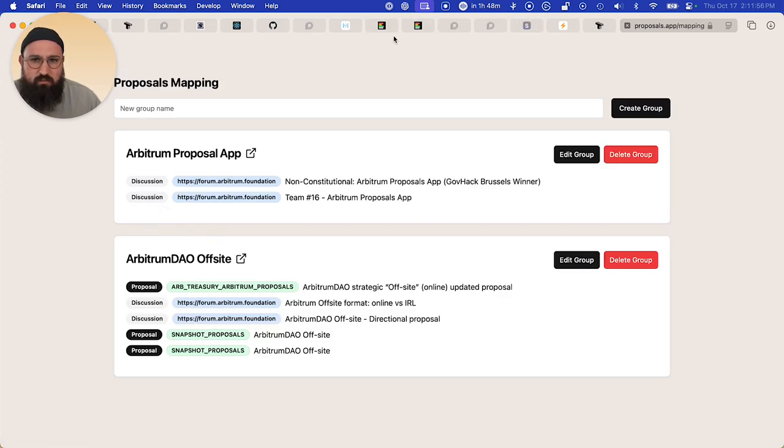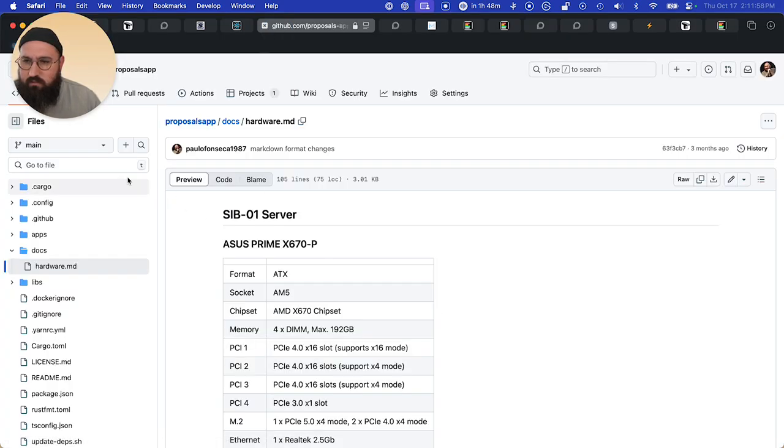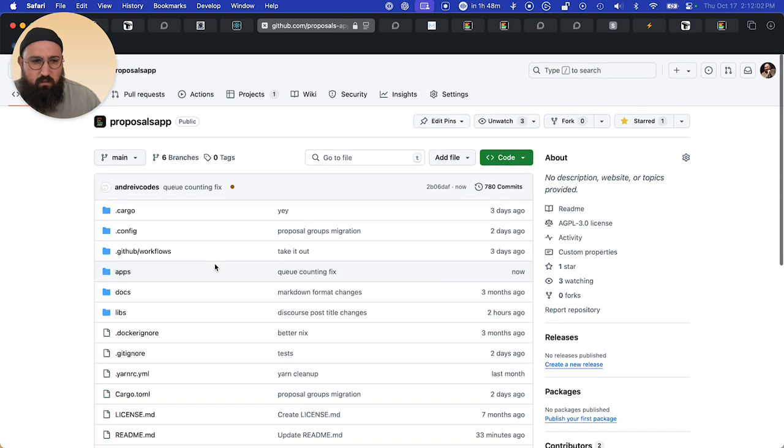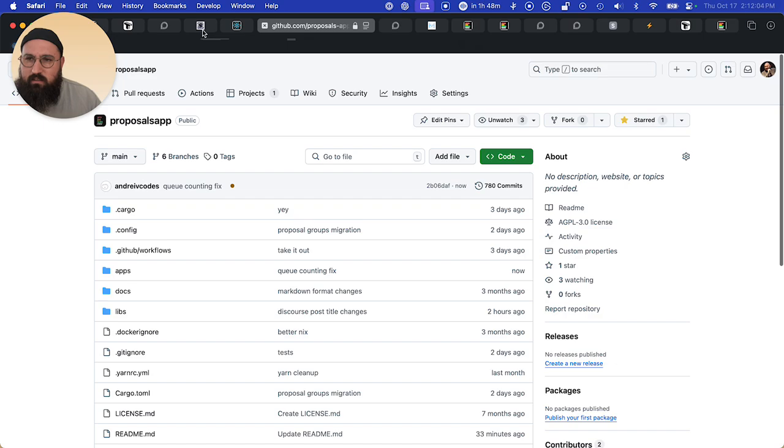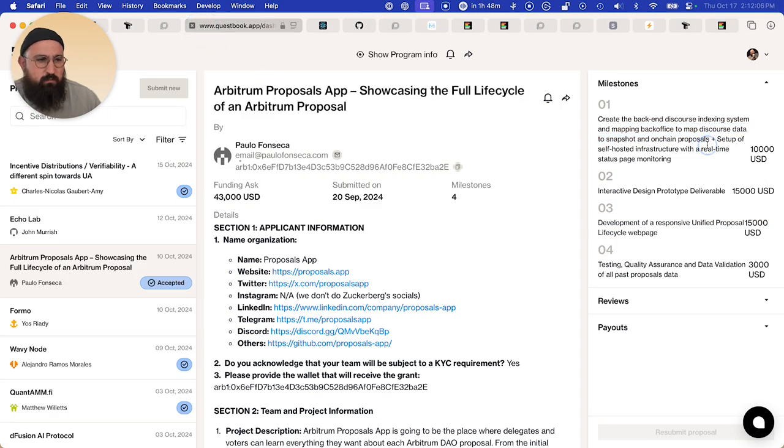Also, all of this code is open source, and you can check it out on our GitHub. And that's it. That's the update for the first milestone. We went through the setup of the self-hosted infrastructure and real-time status page monitoring, the backend discourse indexing system, and the mapping of the discourse data with snapshot and on-chain proposals. So that's it. This first milestone is done.